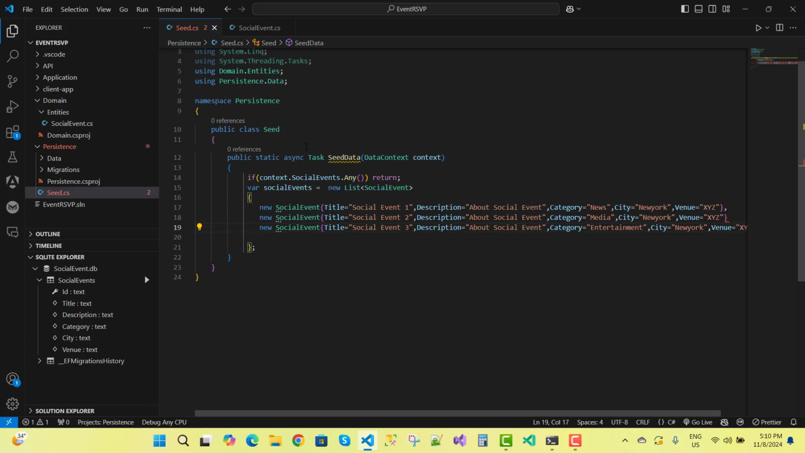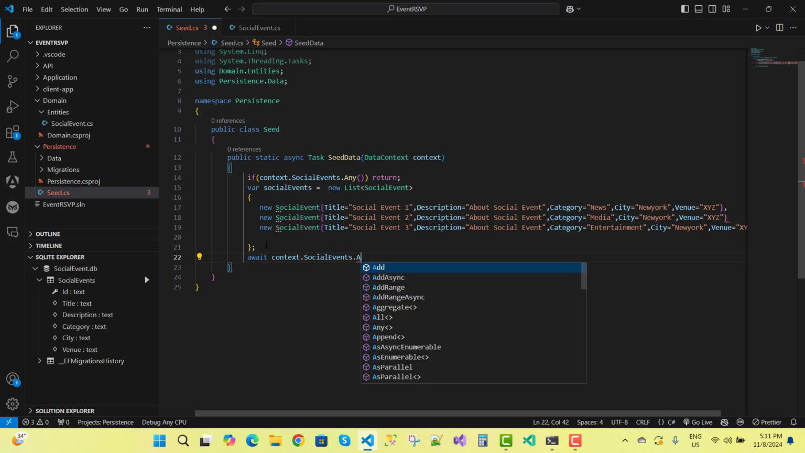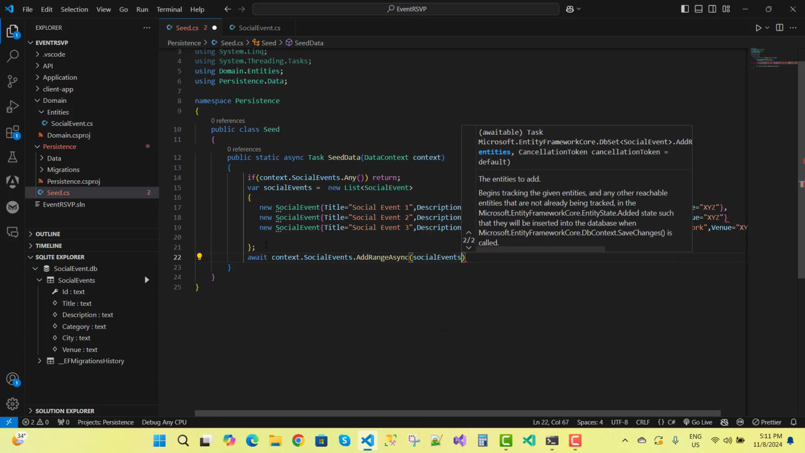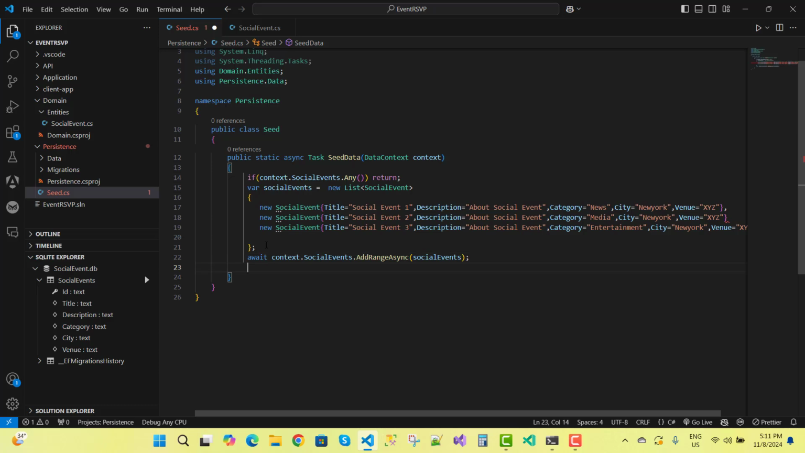Now save this. After that I want to add the social events to the database table with the help of await context dot SocialEvents dot AddRange, or AddRangeAsync, in which you can add social events. The next one is await context dot SaveChangesAsync.